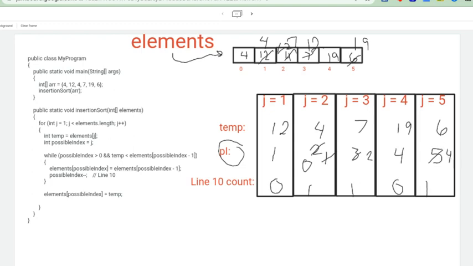index. Okay, and basically every time we compare the 6 that's in temp to the previous element, we're going to move it back if 6 is smaller. So we're going to essentially move the 12 back to here. That's going to be another count of the loop. And then we're going to move the 7 back to here. That's going to be another count of the loop. And the 6 is going to go in the slot for index 2.